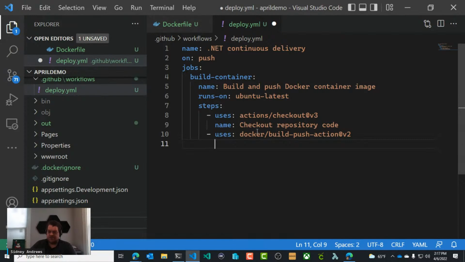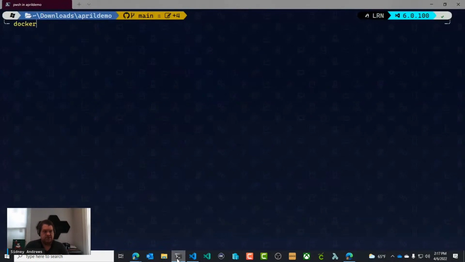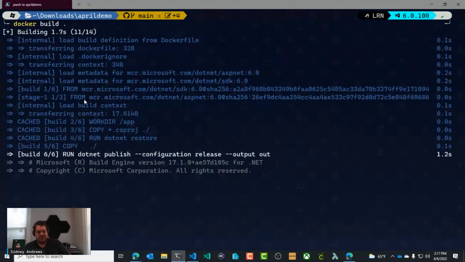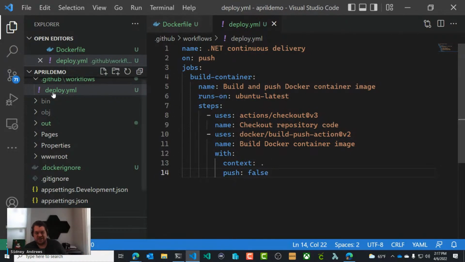All right, so we have Docker build push action. We'll name this build Docker container image, and I'm going to just set 2 parameters: context, just like when we did Docker build and we specified tag and then we did dot. We could have just done Docker build dot. I think that still works. I'm testing my theory. It'll just build our container image. So we're going to do the GitHub Actions equivalent of this. So Docker build, context is dot, and then this is really important. I'm going to set push to false. We're just building. We're validating that GitHub Actions can build our Docker container image.